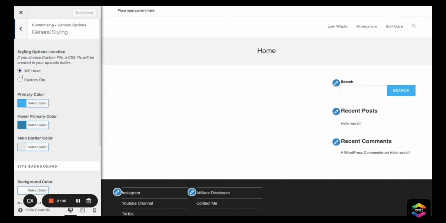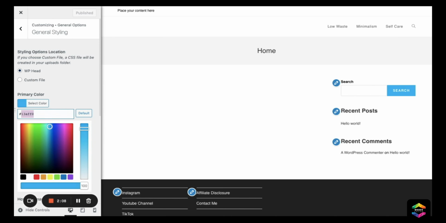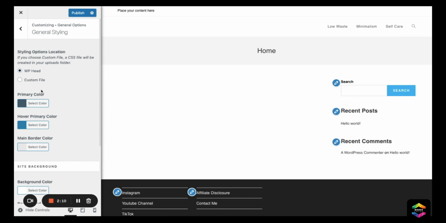So I'm going to paste and just see how this looks.